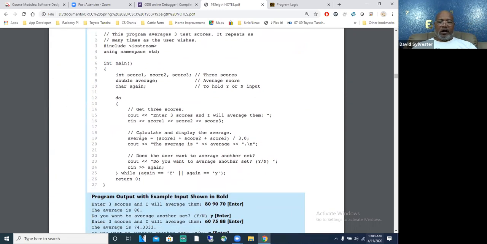And here are some examples of a do. It's the same example. You got like where you're reading in 3 test scores and getting the average. So what happens here is your variables are declared, but what?